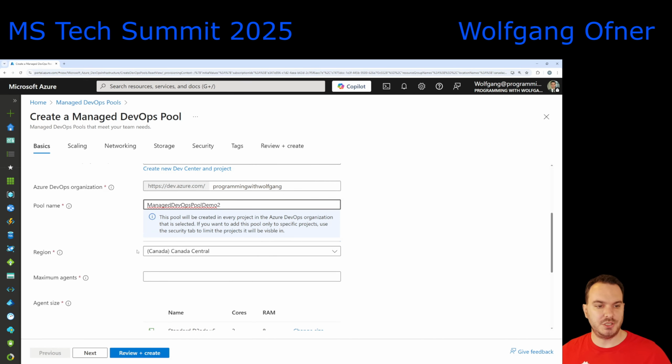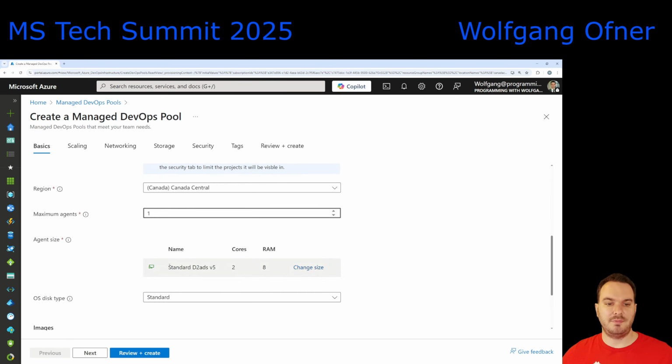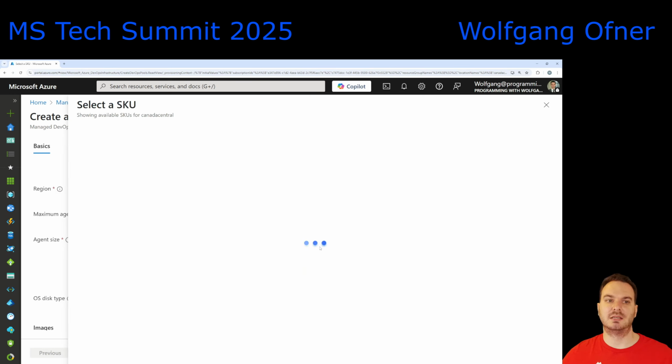Then we provide the region, the maximum agents. This is how many agents can Azure create. For us, it's just the one. Then we can choose the agent size. So the standard one is a fairly small VM with 2 cores and 8 GB of RAM. If you click here on change size, then we can see all the options we have for the regions I have selected.